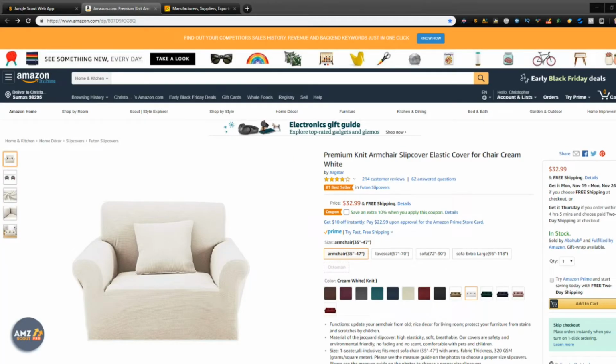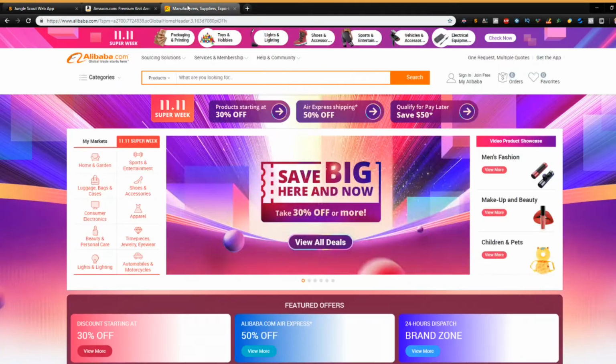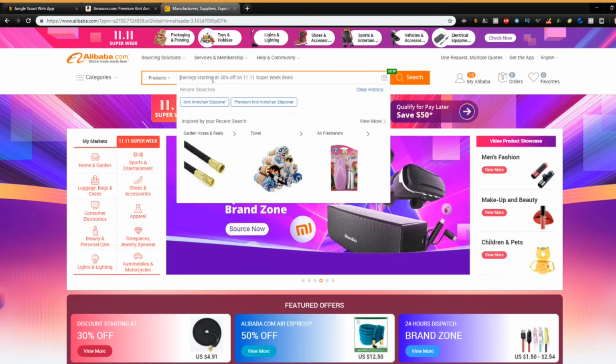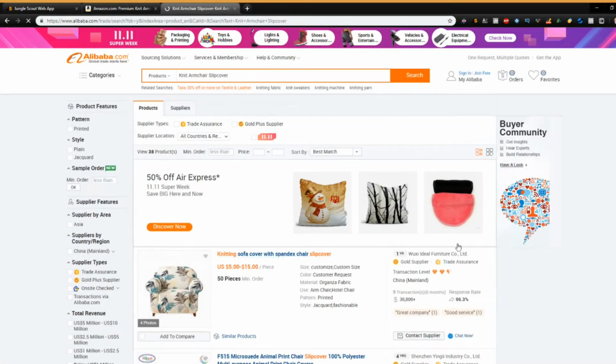Okay, so here we are back with our premium knit armchair slipcover. Now what we need to do is find this product on Alibaba.com. So I'm just going to search for knit armchair slipcover, because if we don't include knit here, it might pull up other stuff. This sort of looks knitted. So let's just pull up Alibaba.com. That's the web address here. And we're just going to put that search term into the search bar here.